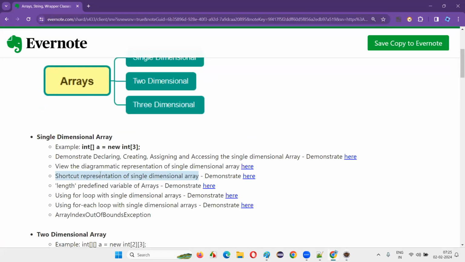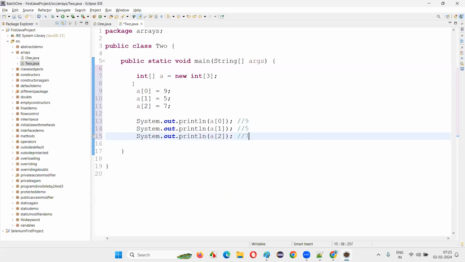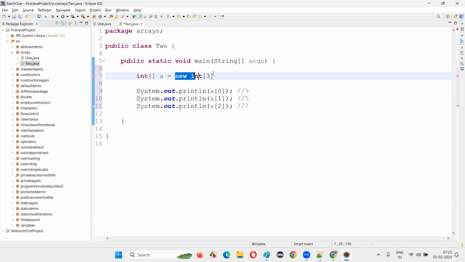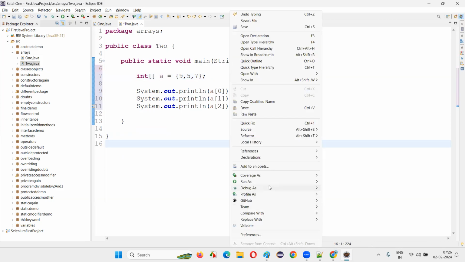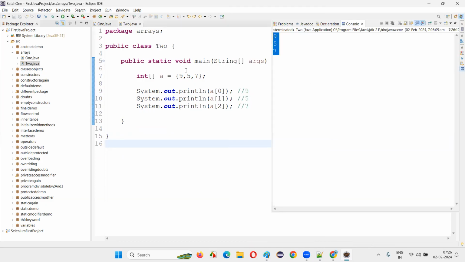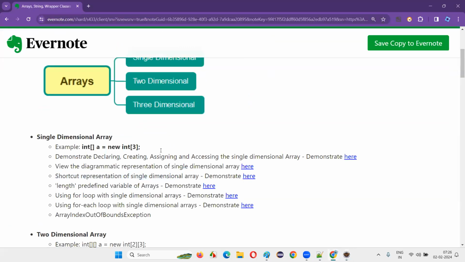Fine. Now shortcut representation I told you, right? Instead of writing these 3 lines, I'll just write down here. I replace this part with curly braces and provide 9 comma 5 comma 7, let's say. The same thing will happen if I run the code. I'll get the same output. 957. Done.